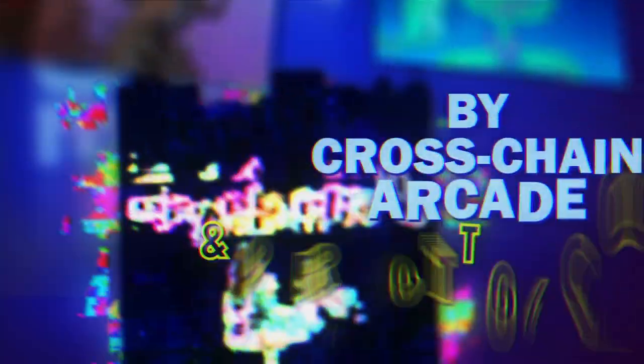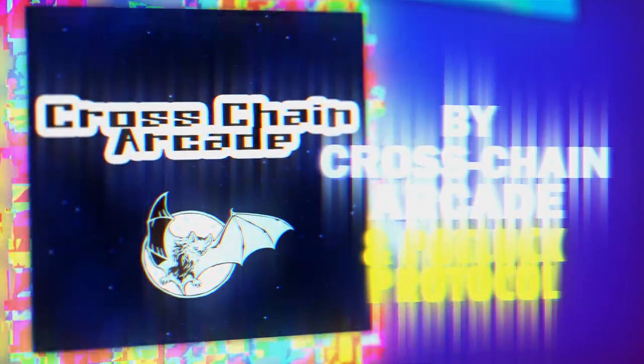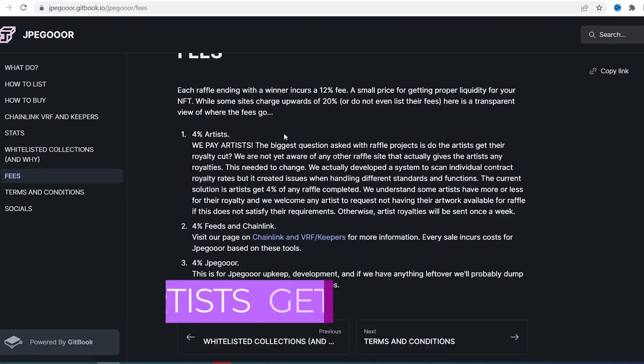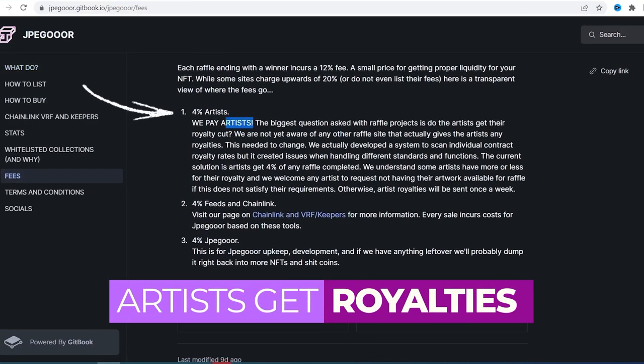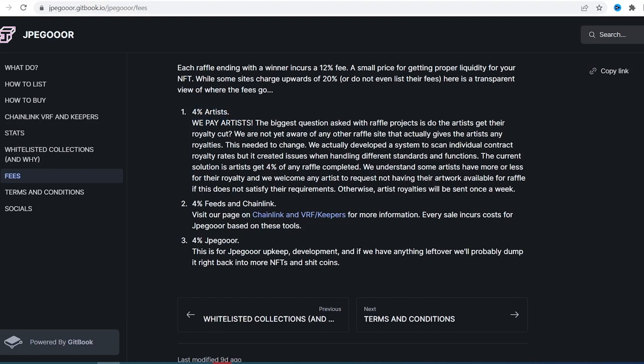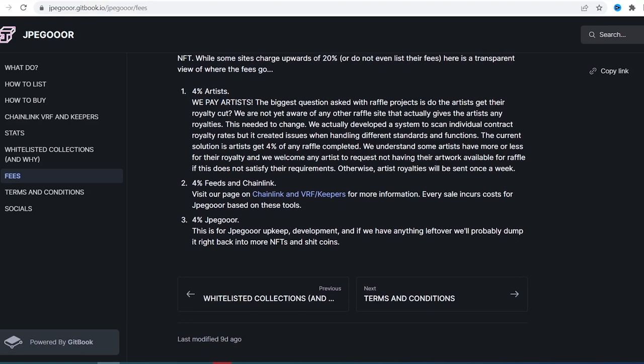Now, let's get to the blatant shilling of the platform itself. Here comes Jpegooor, a bright new NFT raffles website, which we are bringing to the scene. I'd like to emphasize several points. First, it's artists' royalties. This is overlooked by many other projects, and that is what Jpegooor aims to fix. Here, artists get paid, period. Fee distribution is also made clear.